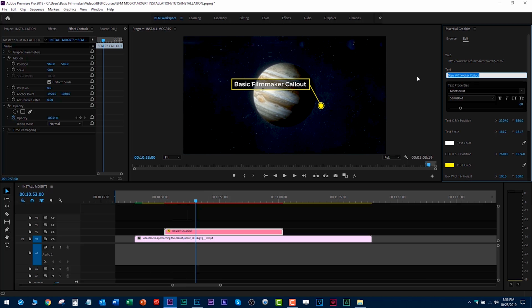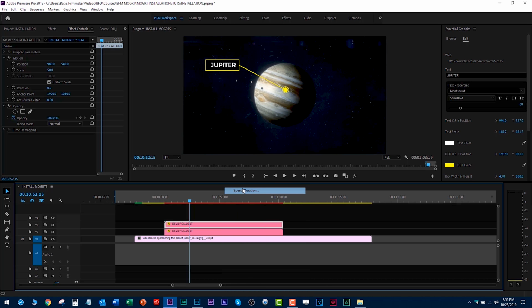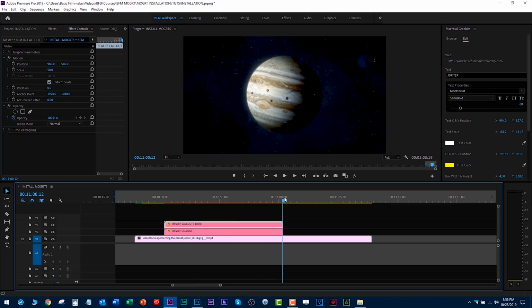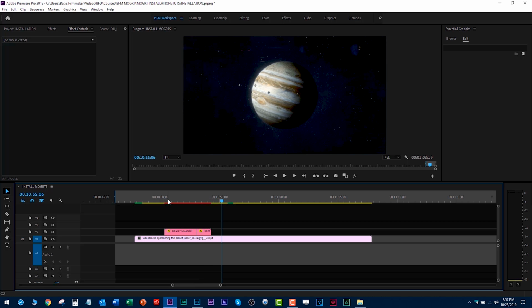Alt dupe, right click, speed duration, reverse the speed. I know it's going to be right about there. Come over here, lob it off there, boom, boom, done. I just made a call out. Now, if you think you can do that faster by round tripping from Premiere Pro to After Effects or whatever, knock yourself out. But this is to save you time, and this is to make things really, really simple.